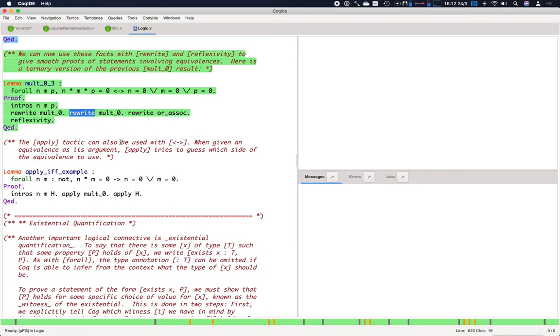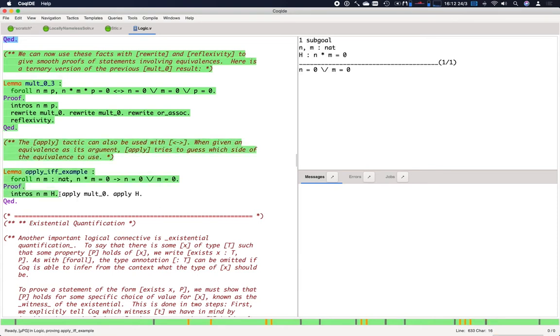Okay, and the same with apply. So if you think of apply taking a theorem that says P implies Q, and if you know P, then you can get Q by applying it. And if and only if is fine as well, because it's really that in that direction as well as the one in the other direction. Okay, so in this case we're using that mult 0 backwards from the n equals 0 or m equals 0 up here to conclude that n times m must be equal to 0.